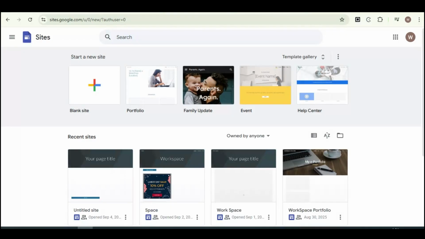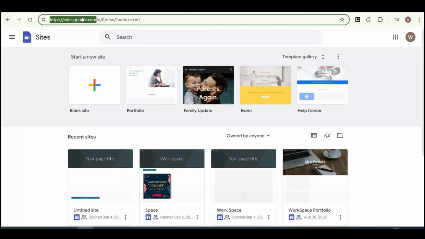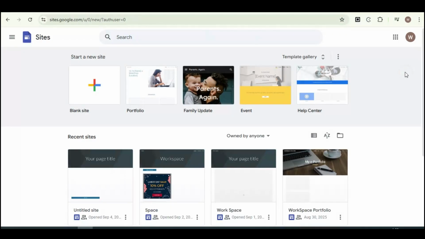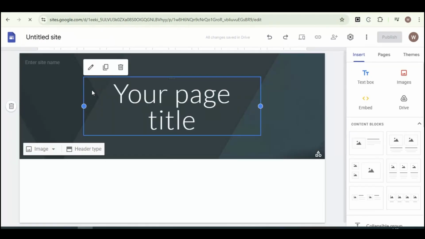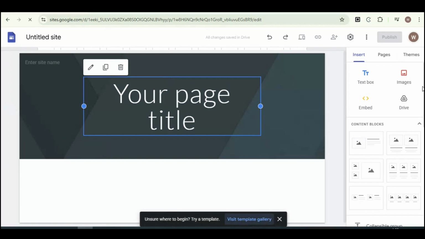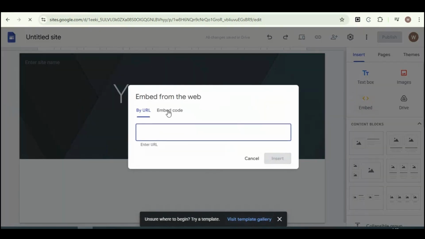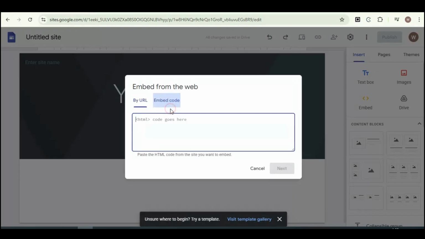First, go to sites.google.com and log in to your Google account. Once you're inside the main dashboard, select a blank site or a recent site that you have been working on. Next, we're going to set our focus to the right corner and click on Embed. And then click on Embed Code.